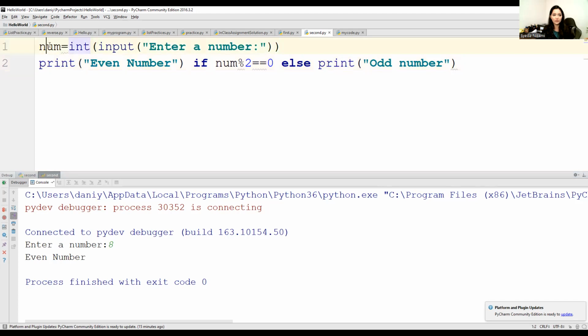If we pass a number, 5 for example, the code will run and say enter a number. It's 8. 8 is stored in num, and it prints even number if num mod 2 equals 0. So num mod 2, 8 mod 2 equals 0. Is it true? Yes, it will print even number and it will not run the else part.